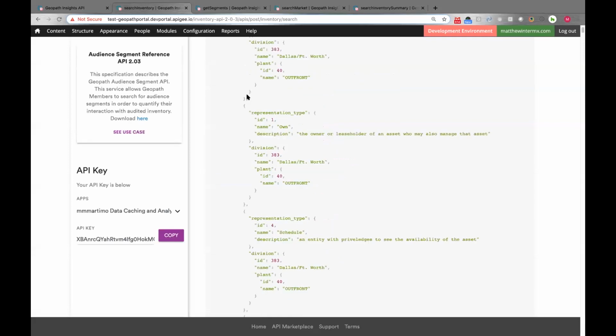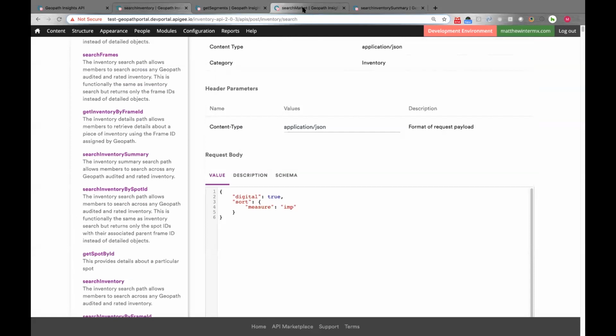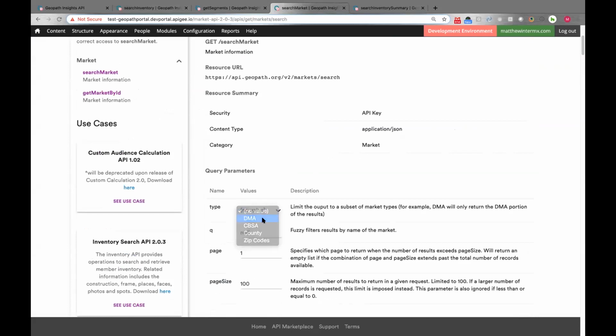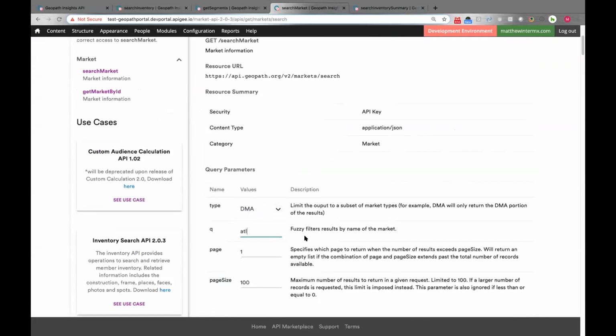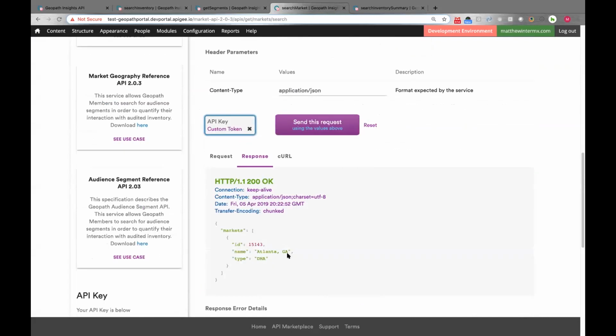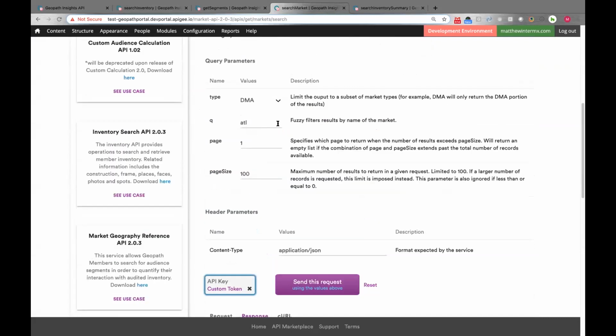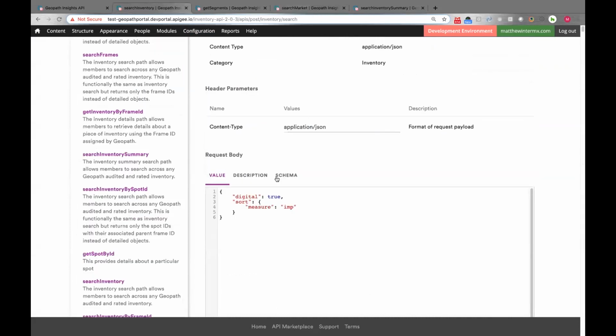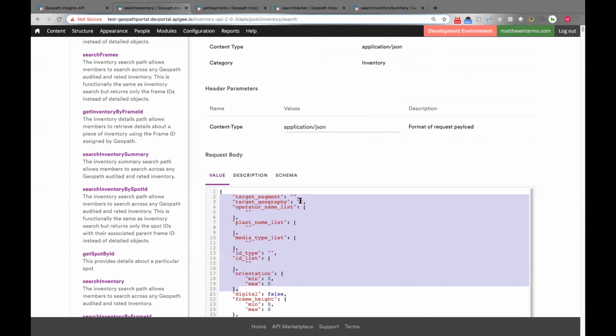If I go back up real quick, just to show some of the other endpoints, search market is pretty straightforward right now. DMAs are supported when looking at these impressions measures. If I send that request for Atlanta, or ATL was the text search there, there's one ATL DMA, 1543. So I'm going to go back to my search inventory. I will pull back up this target geography and we'll specify that.